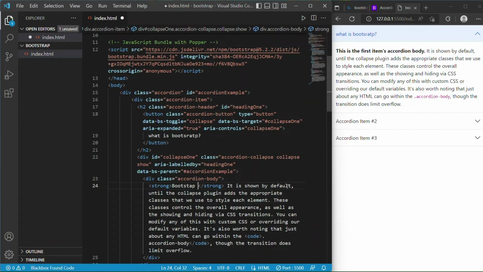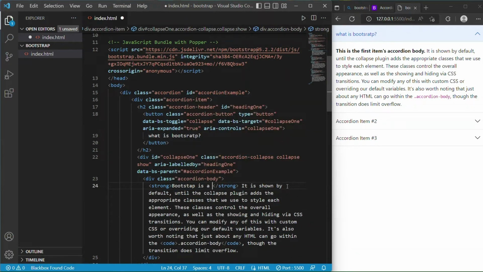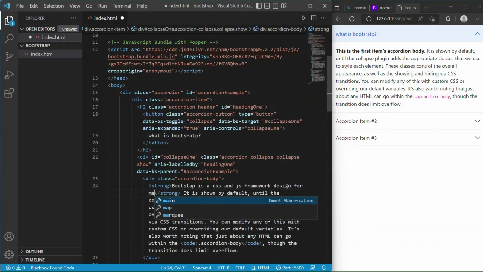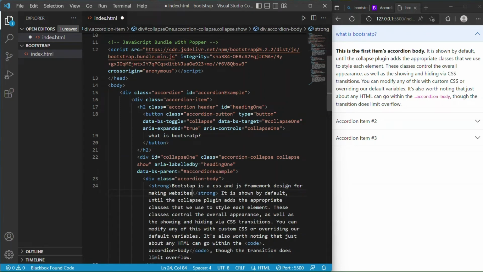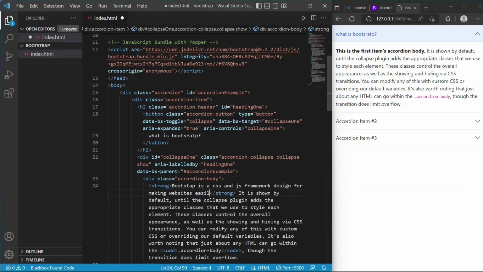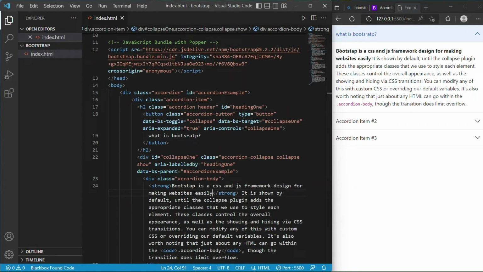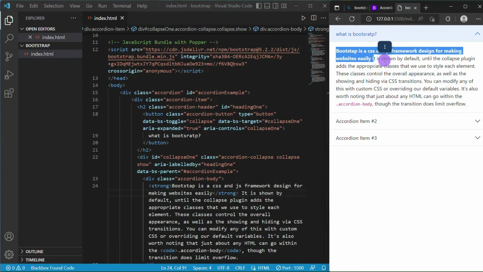Bootstrap is a CSS and JS framework designed for making app websites easily. So see here, Bootstrap is a CSS framework and JS framework for designing.